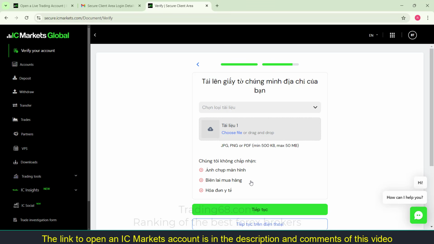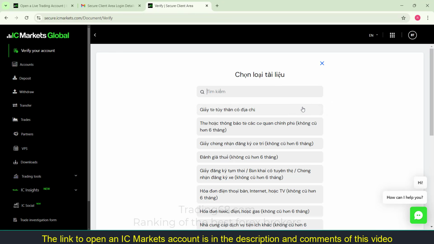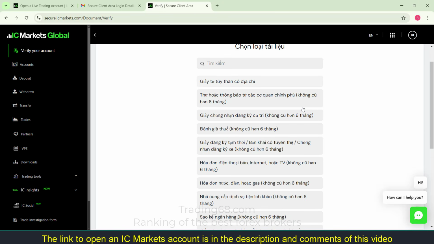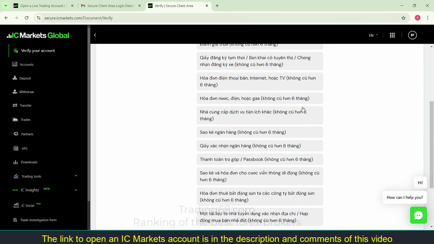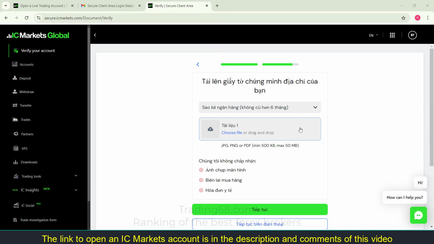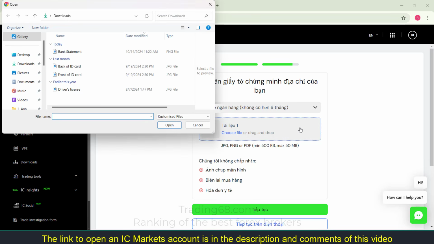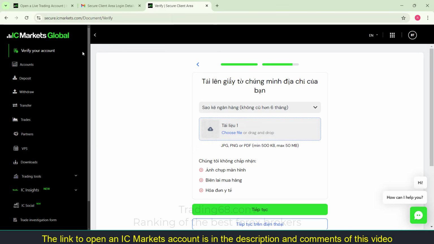Go to the Verify Residential Address section. Click here to select the type of document. I choose bank statement. Click here to upload documents. Then, click this button.